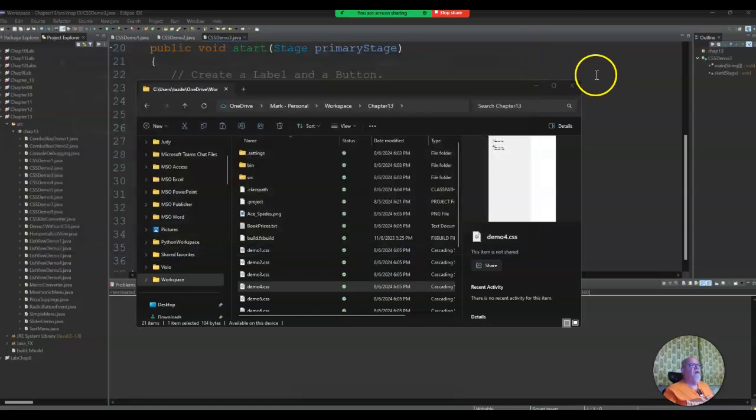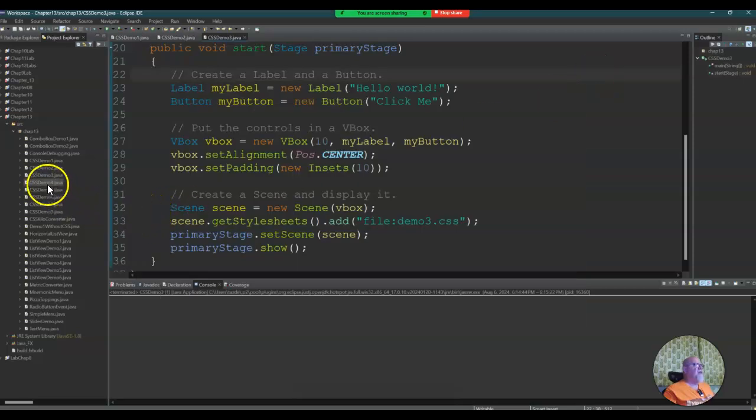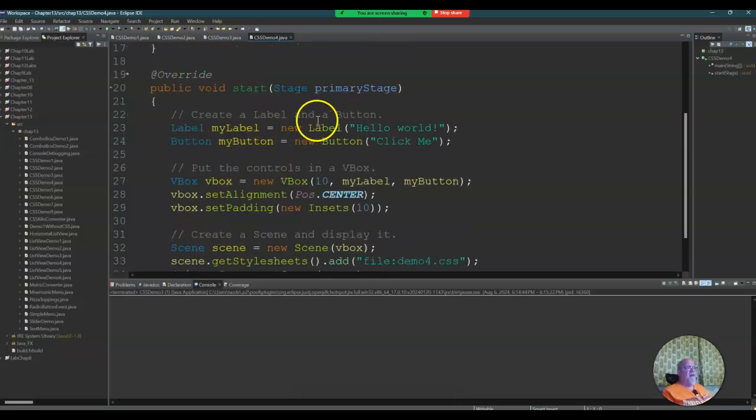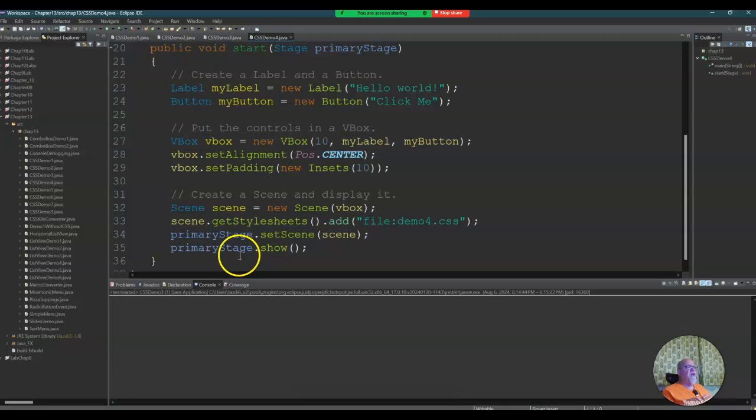So we take a look at CSS Demo 4, and there I've got my button, my label, Hello World. There's my button, Click Me. Put them in a V box, spacing 10. We center everything inside the V box. We set padding on the V box to 10. We then put the V box in the scene. We then go ahead and set the style sheet to that scene, demo4.css. Put the scene in the stage. We show the stage. I run it.